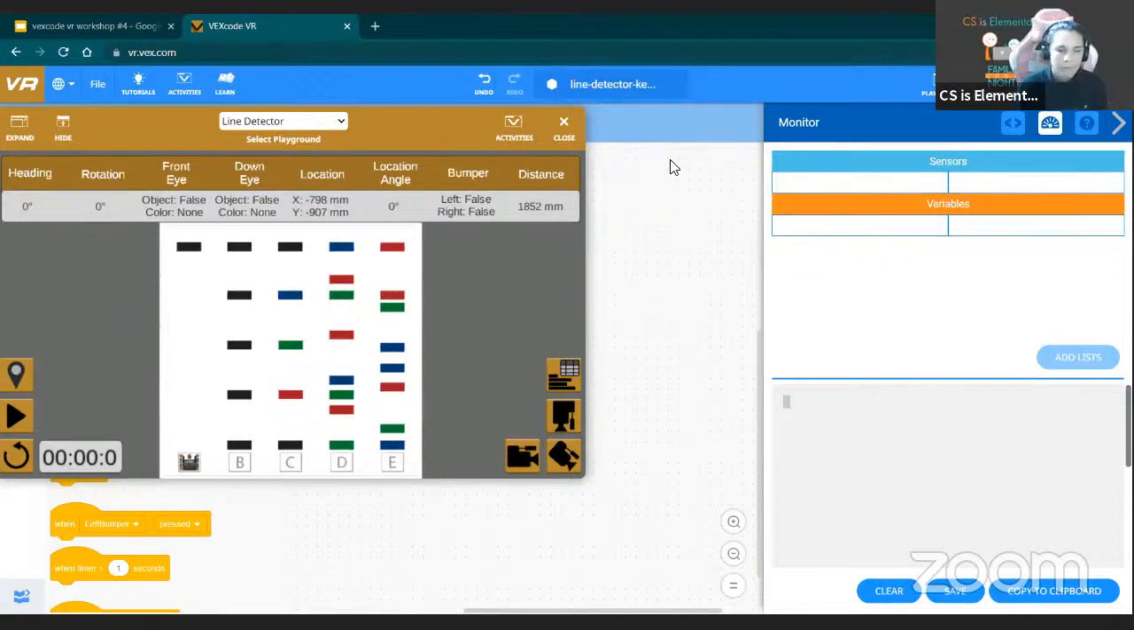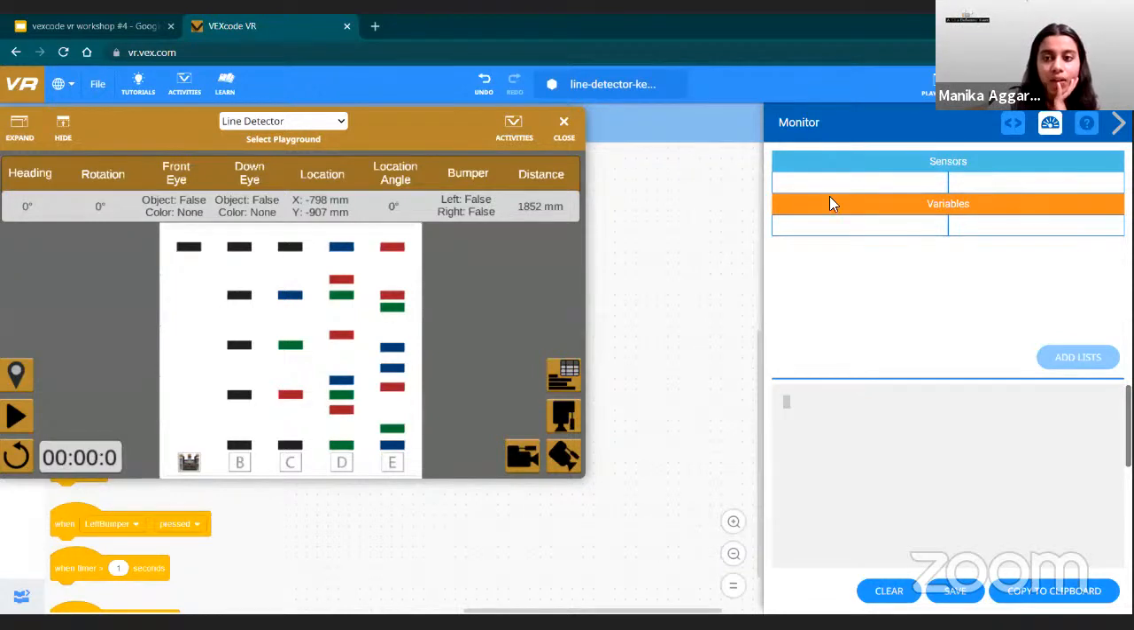Someone's saying it will not work. What will not work? Is your monitor not showing up? How can I help you? Okay, the sensor thing. We haven't started working with sensors yet, so it should be blank up here. So I'll go over that one last time.